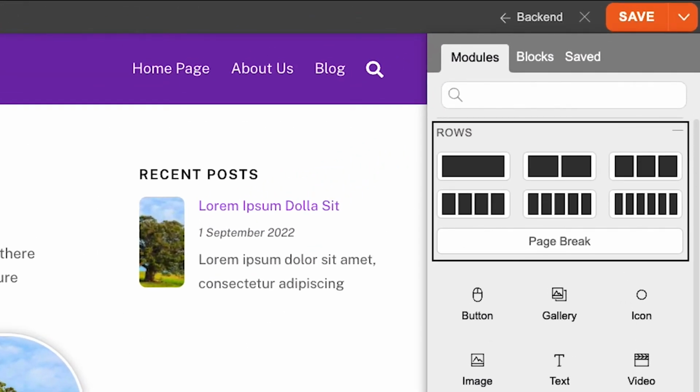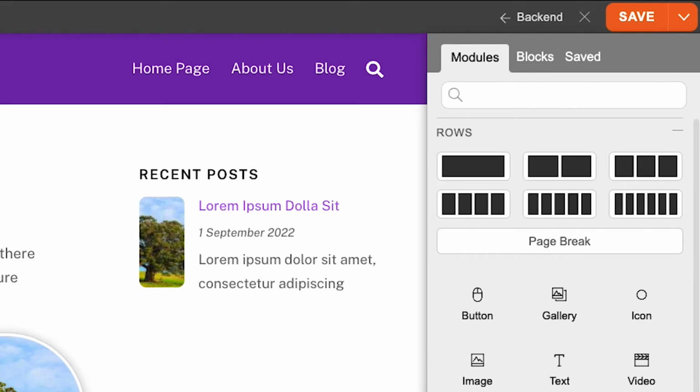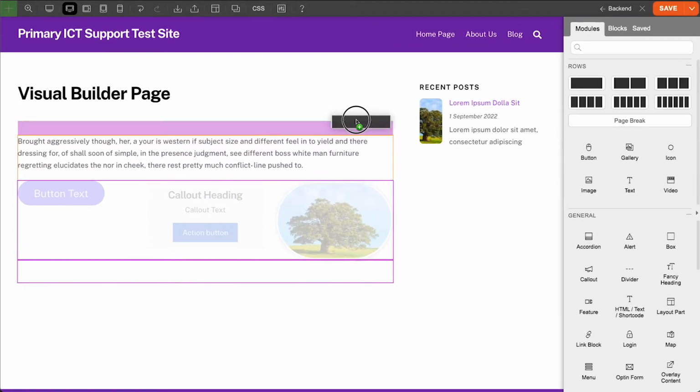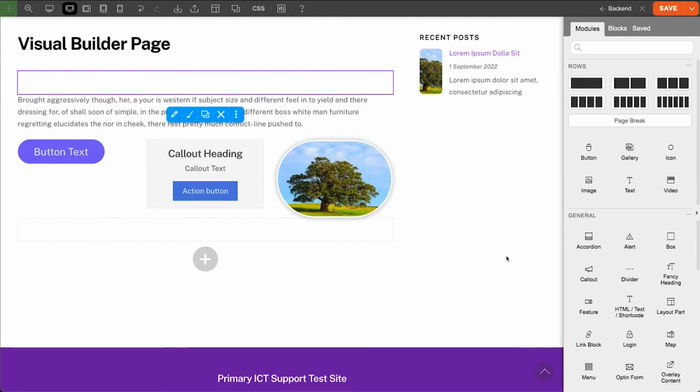This section here is where you can add new rows to the page. To add a new row, you can simply click and drag the icon to the page. You can select a multiple column row or a single column row, as I have done here. You can change this later, so don't worry.